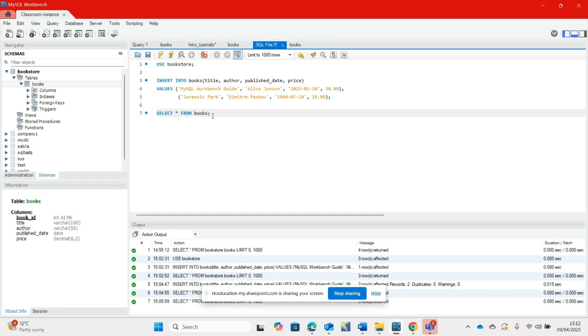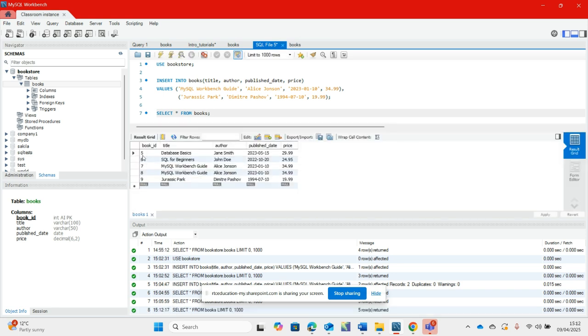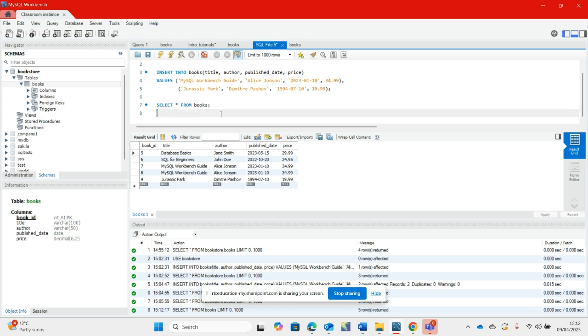If you press Control and Enter where the cursor is, it will just run that line. You can see that I've just run that line, which means that it will give us the entire table with all the values in there. Now I could have changed this. I'm just going to go to another line to show you the difference.